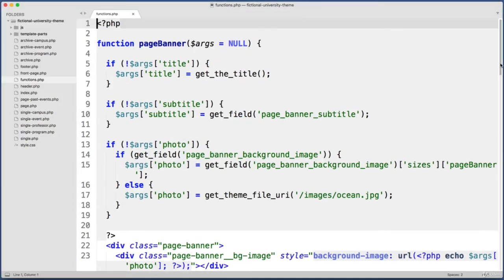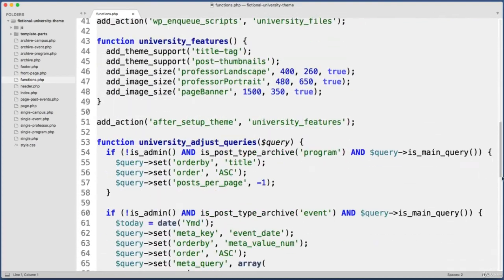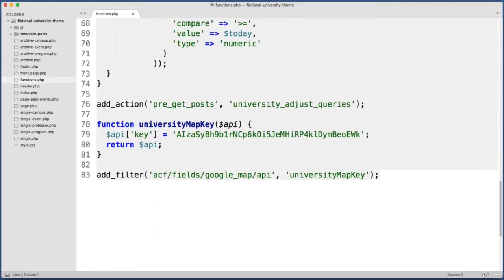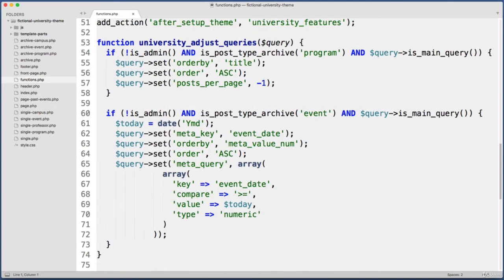And in this functions file, let's scroll down to the very bottom. And if you scroll up just a tiny bit from the bottom, you'll see we have a function named University Adjust Queries. And you might remember that this block of code is customizing the program query. And this block of code is customizing the event archive query. So why don't we just go ahead and duplicate this block of code that's for programs and change it a bit to be for campuses.